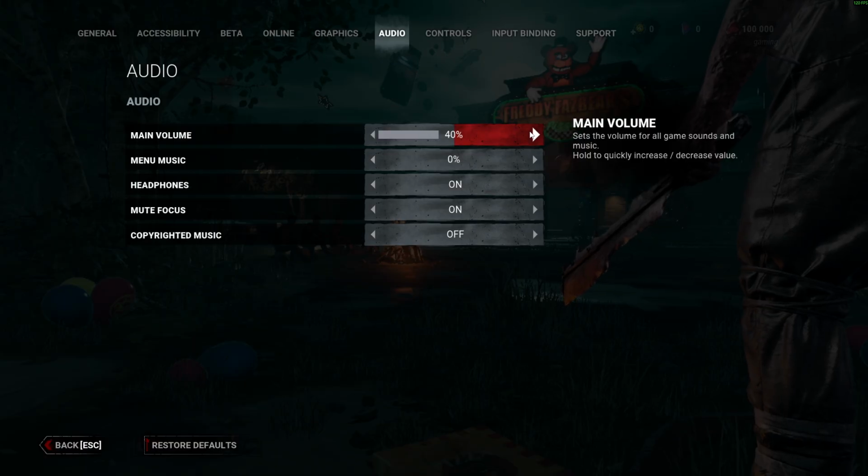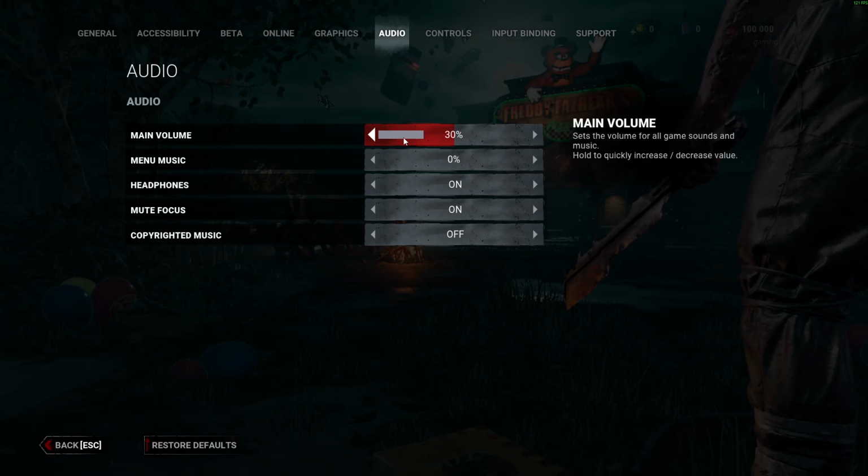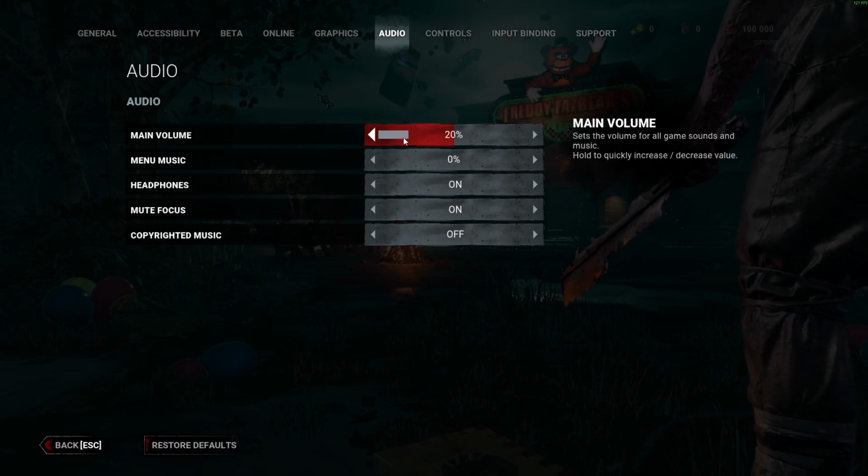As you guys can see, I'm just clicking my left mouse button on the right side to make it higher, so to increase it. And here I can make the main volume lower by decreasing it. I click with my left mouse button, as I've mentioned, and you guys can also hold to make it quicker.